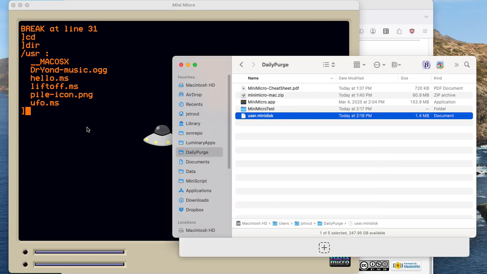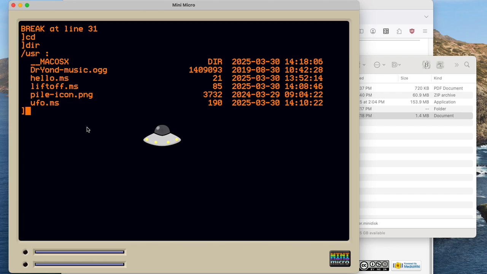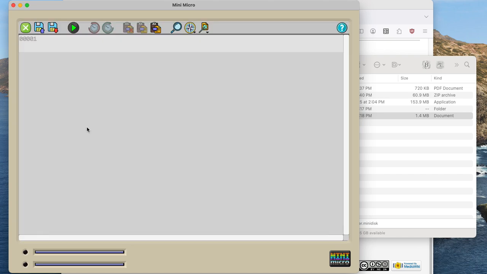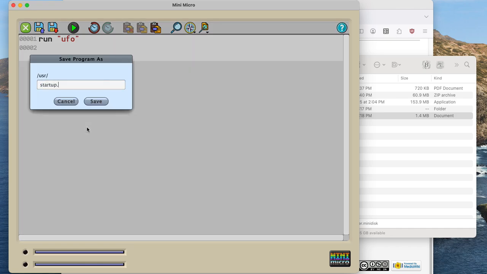And if I had a special file called startup.ms, then when I reboot, it would actually run that startup program. In fact, you know what? I'll show that too. Why not? Let's reset, edit, and just say run UFO, and save this as startup.ms.